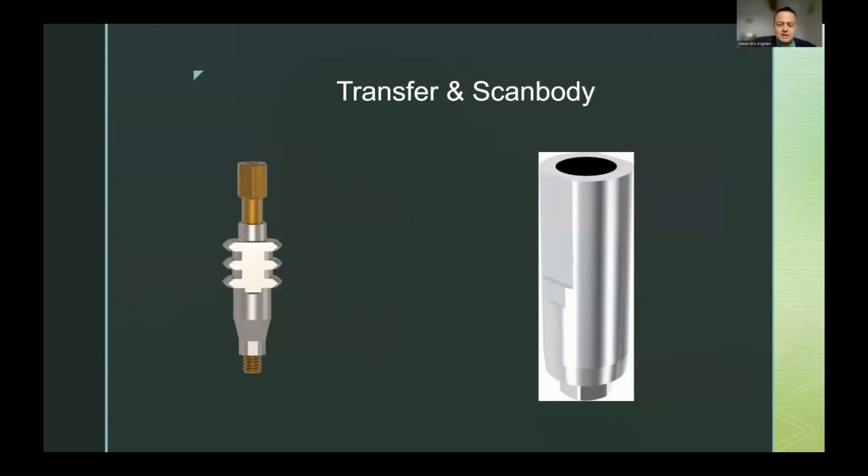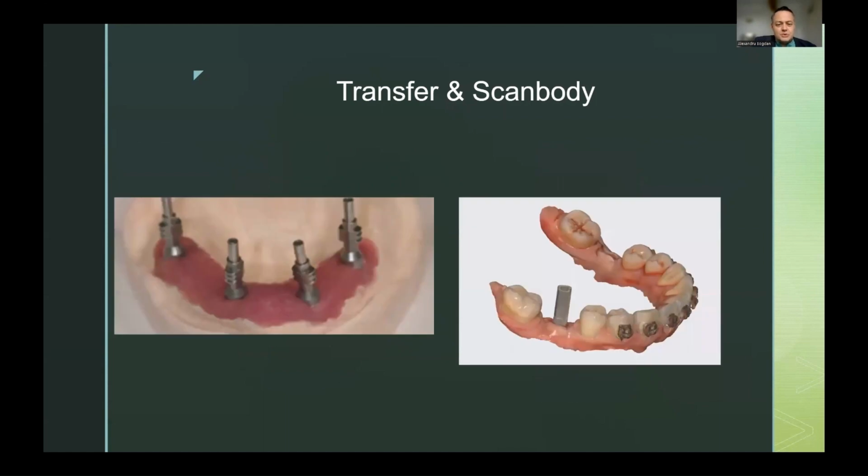Let's talk about scan bodies and what they are. Scan bodies actually are the equivalent of transfers, and these transfers, as you can remember, were used in analog impressions to take the information to the stone model, the information of the implant placement, and inside them, the analog is screwed in and the model is poured.